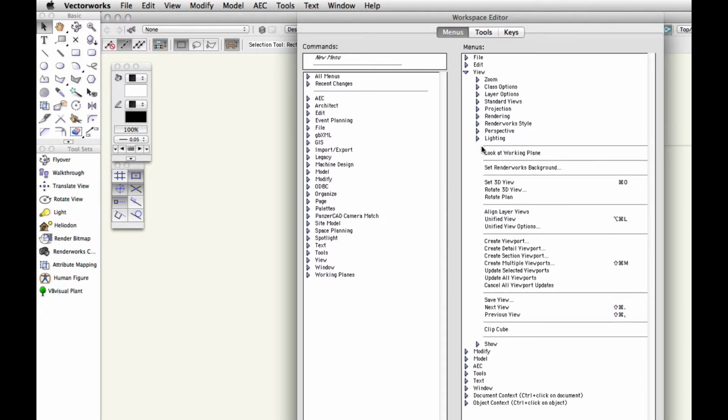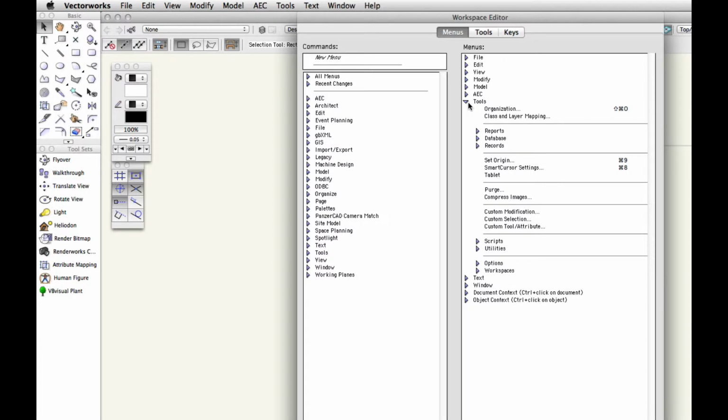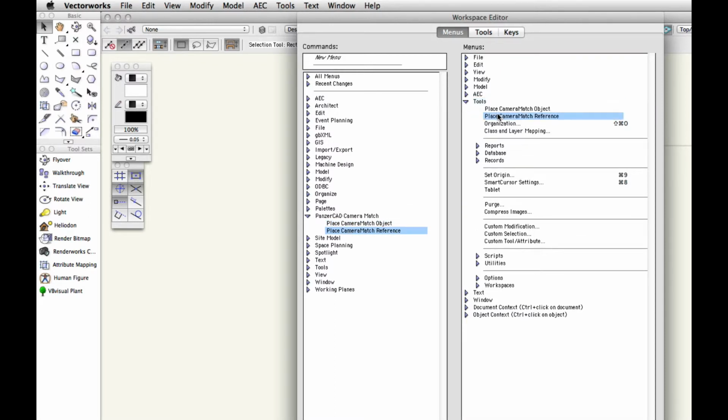Okay, so what we want to do is to find the location to install the CameraMatch commands. Tools might be a good place for it. And on the left here, we want to find the panzercad CameraMatch category, and we want to open that up. Okay, we should have two commands in there. And simply drag over the commands to wherever you want in whatever menu you'd like, and just drop them in there. Okay, so now we have them in there.